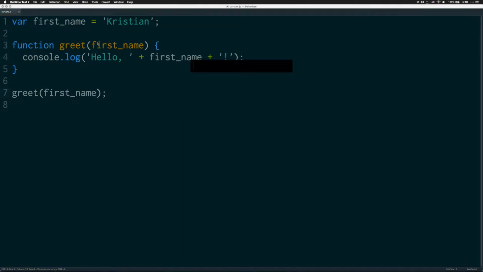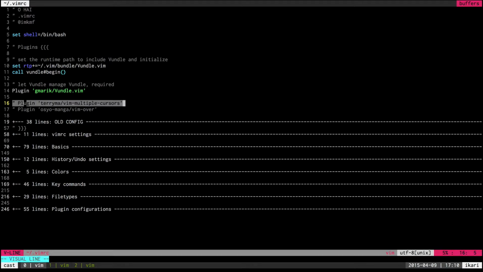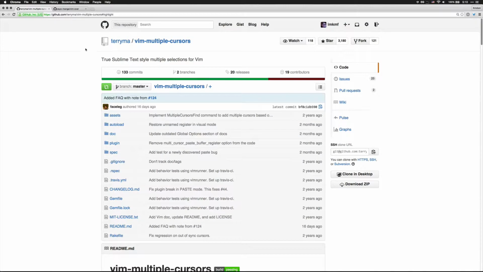But I don't like Sublime Text that much. I like Vim. So how should I do that in Vim? Well, luckily we have a couple plugins that will let us do things that are similar to that. And in this video, I'm going to go over a couple of them and show you what they look like. The first one is this one, and I have it commented out right now, and we'll install it in a second. It's called Multiple Cursors.